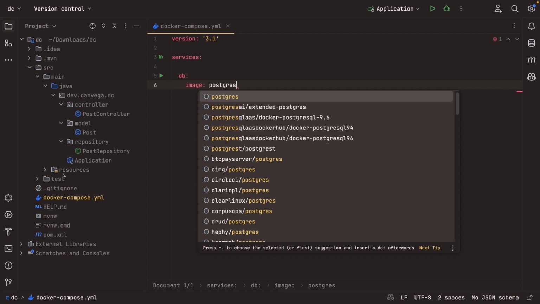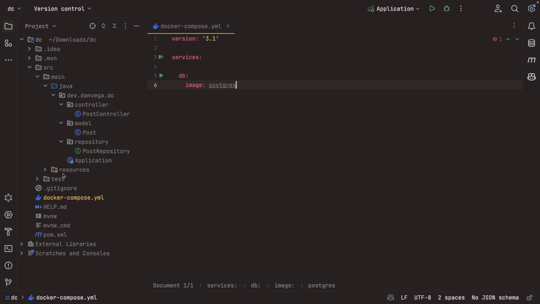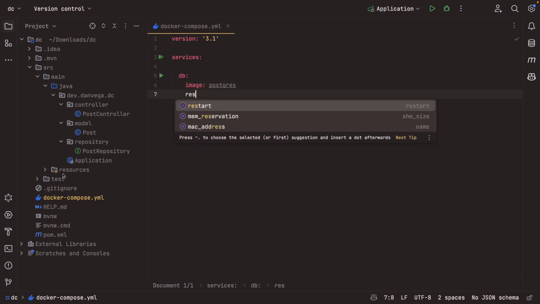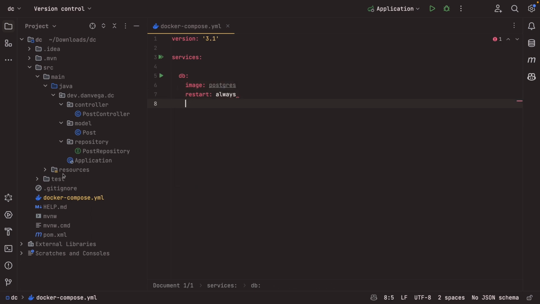Again, if this is kind of new to you, we're getting some nice IntelliSense there from IntelliJ, so that's really great. But we're just using a Docker container here. If you go out to Docker Hub and take a look for all the available containers, we're using basically the latest version of Postgres. We want to say restart always.